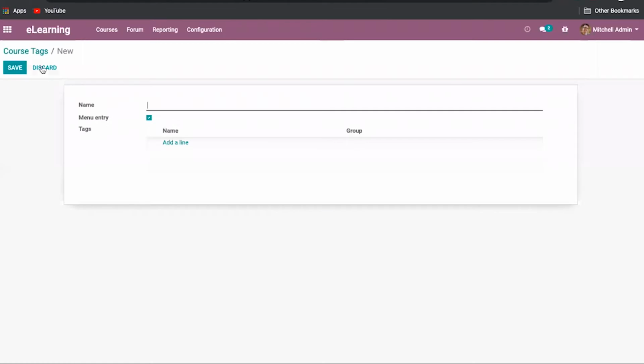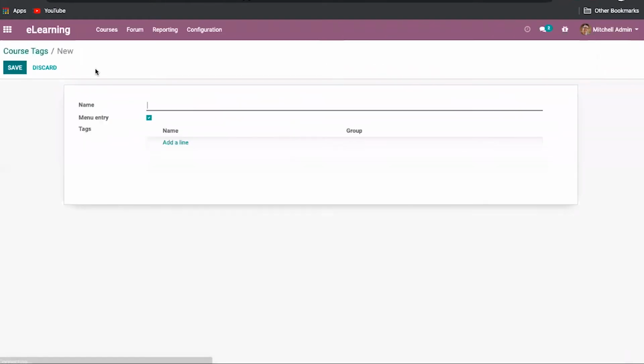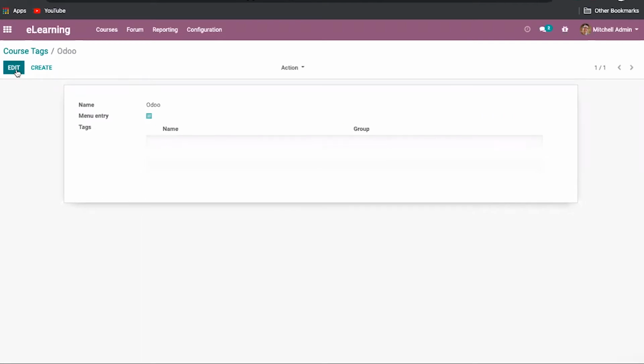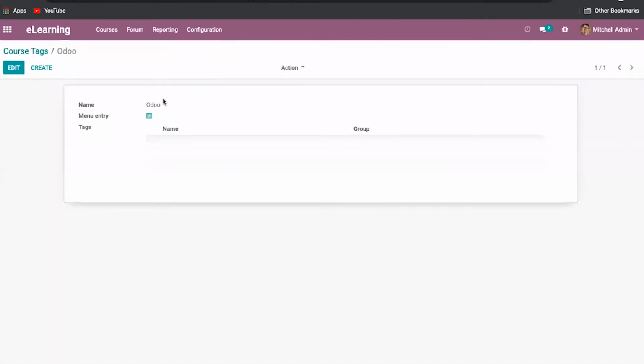For example, I'm creating a course tag here called Odoo. I just want to save it. So this will be listed in the website. Later on, we can find that option here once we have created a course successfully. So we will check into that later.